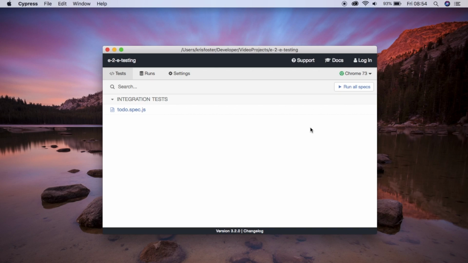Today, we're going to be learning about end-to-end testing using Cypress. Cypress is an open source front-end testing tool. So we have Cypress open here, and we have this test. So we're going to run it now.